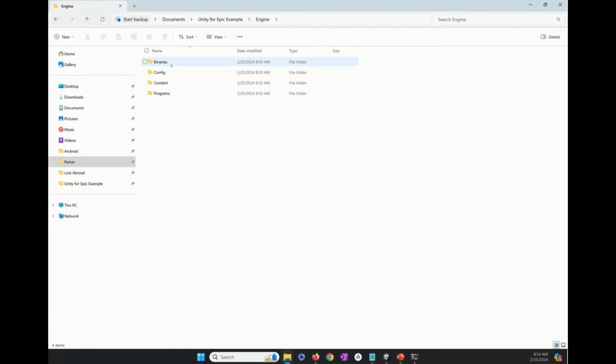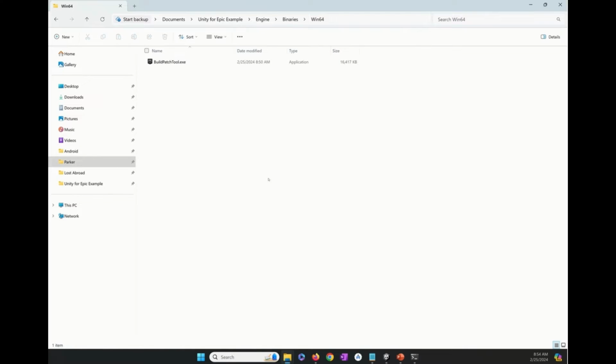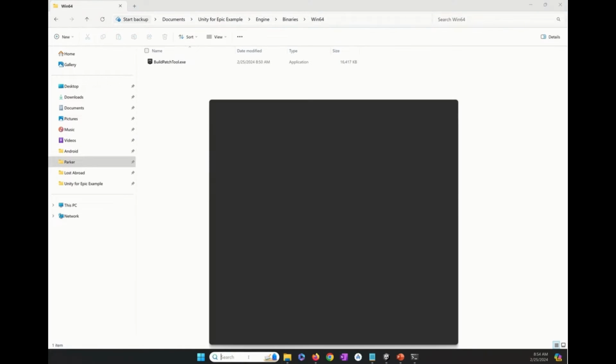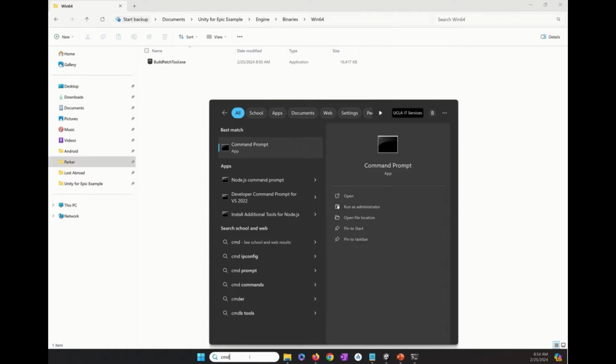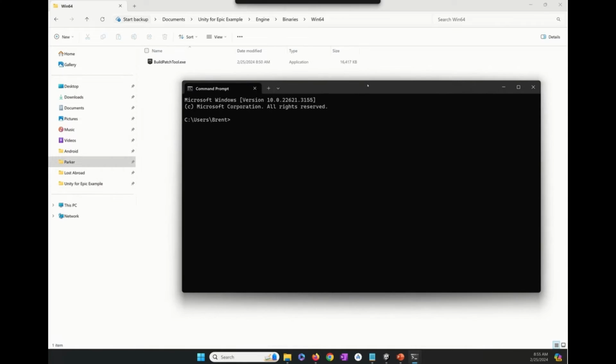Now let's go back, go into Engine, go into Binaries. Choose the current system that you're working on, not what you're building for, but what you're currently working on. And then copy that location on your computer. Go into your search bar, open up a command prompt. On Windows, you type CMD. Then in here, you want to type CD space and then paste in that location that you just copied.